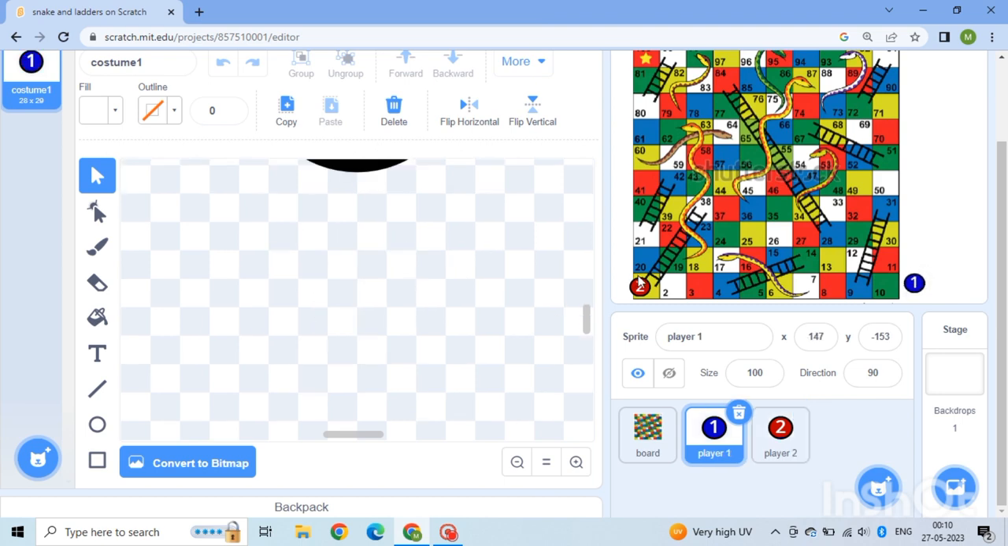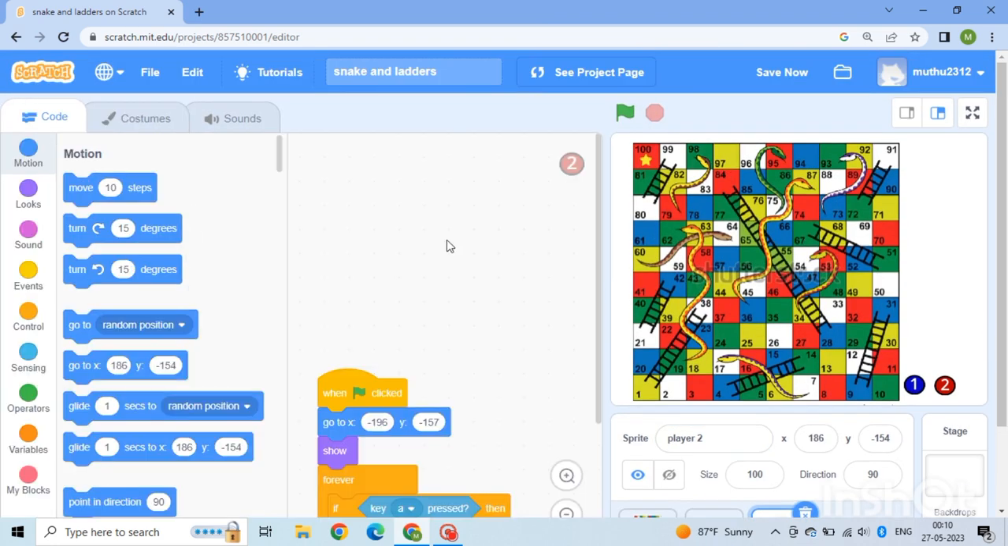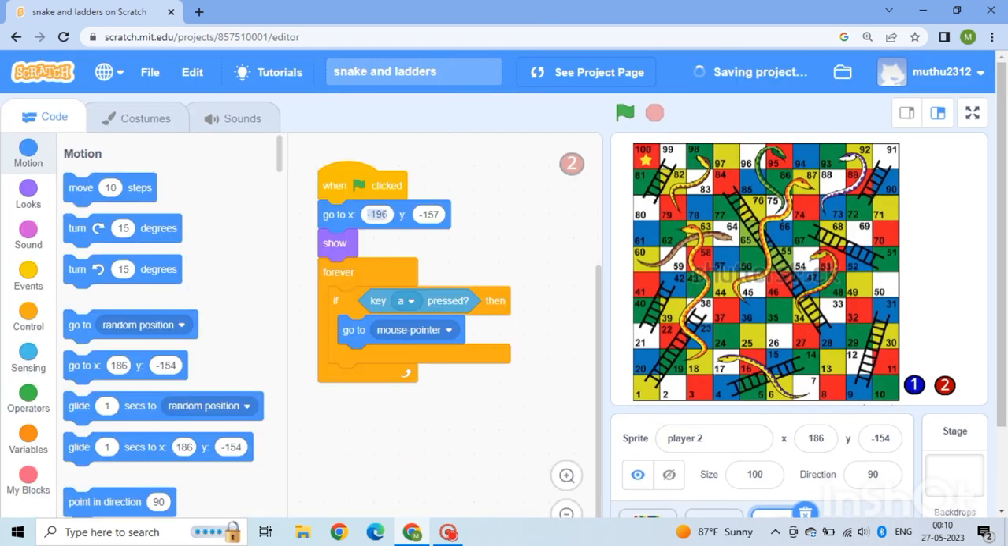Position player 1 to where I'm positioning it. And also position player 2 to where I'm positioning it. And go to code for player 2. And then set the X to 186. And then set the Y to -154.